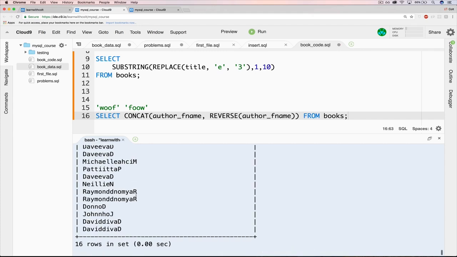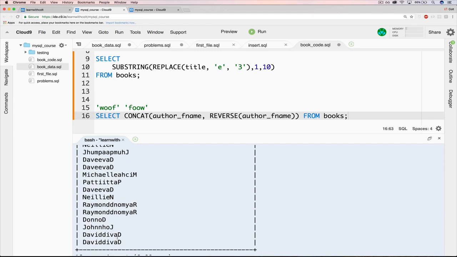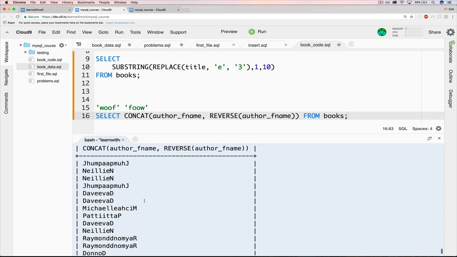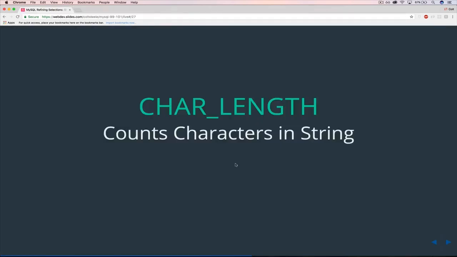And there we go. We get, this one's kind of funny, I guess, David, Diva, D. And I don't think any of them are really pronounceable otherwise. But they are valid palindromes. So I guess we succeeded at something. The next function we'll take a look at is pretty quick as well. It's called char length. And what it does is it just tells you how many characters are in a given string. And that's pretty much all there is to it.